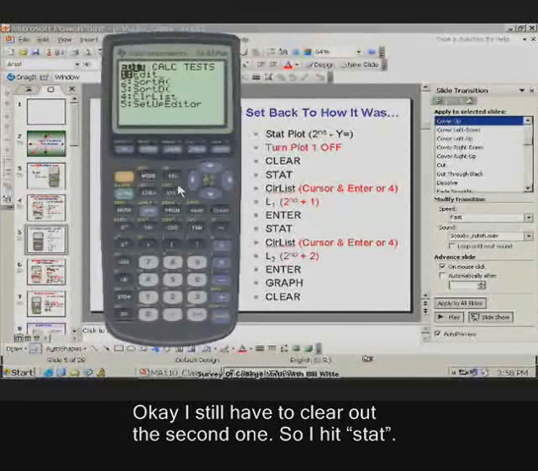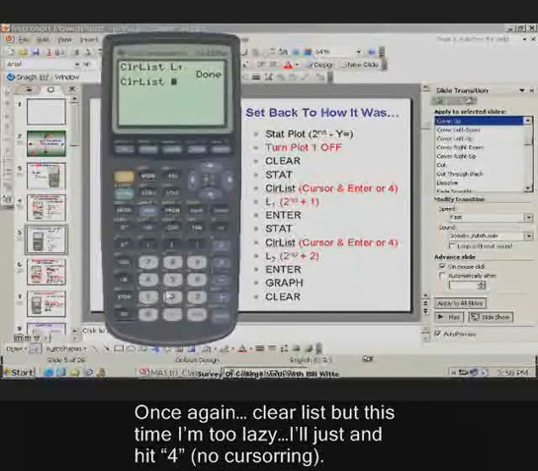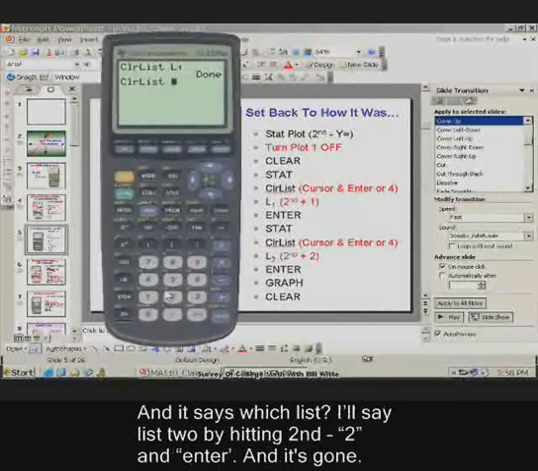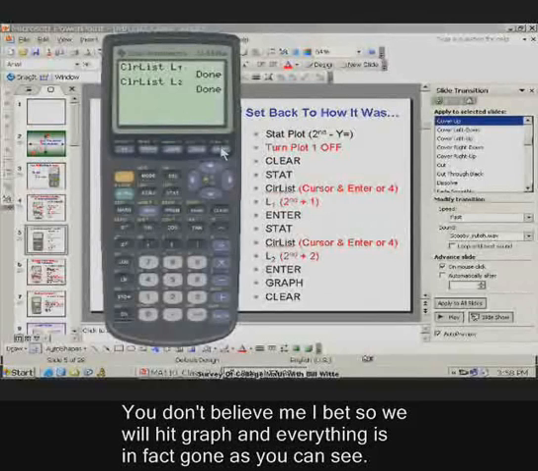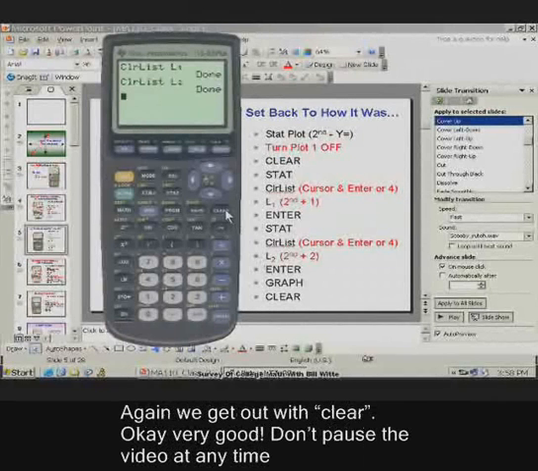Okay, now I still have to clear out the second one, so I'll hit stat, once again clear list, but this time I'm too lazy. I'm going to hit 4, and it says which list. Well, I still got to get list 2, and here's list 2 down here, but I can't hit the 2. I have to hit the L2, so I'll hit second and list 2 and then enter, and it's gone. You don't believe me, I bet. So we'll hit graph, and everything's gone. Okay, remember how to get out? We'll hit clear. Okay, very good.